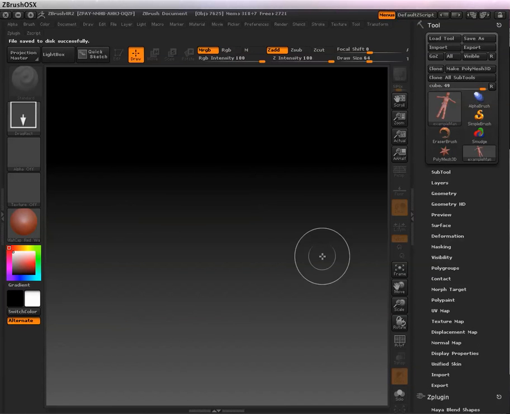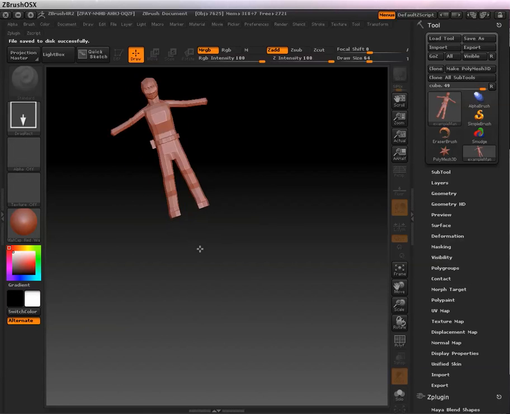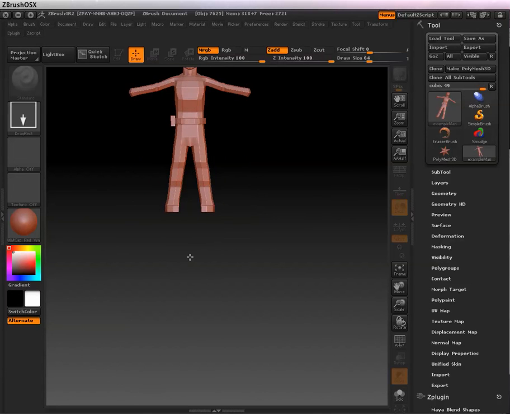We'll hit continue. It brings us directly over into ZBrush, and I want to show you something. As I bring this character in, you'll notice how he comes in. We'll show you in the next video what to do about that.